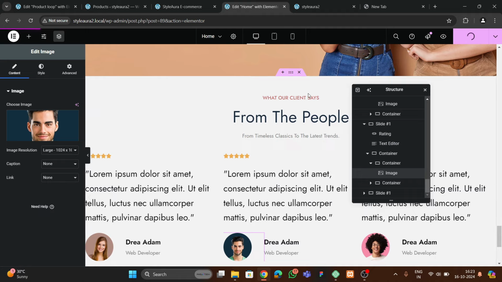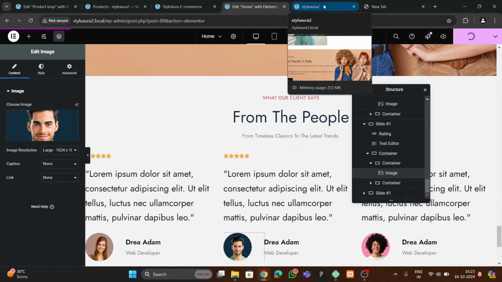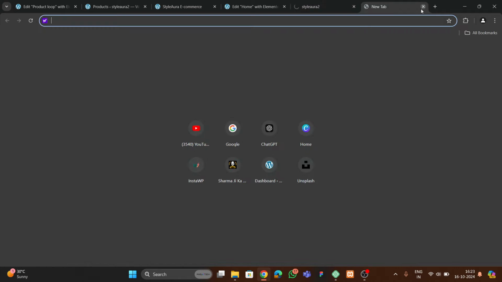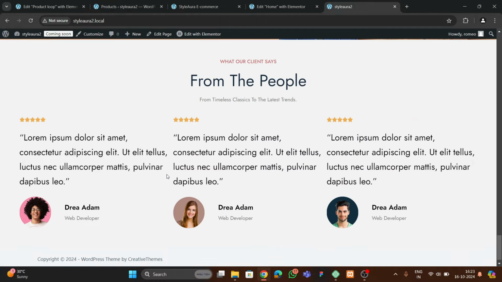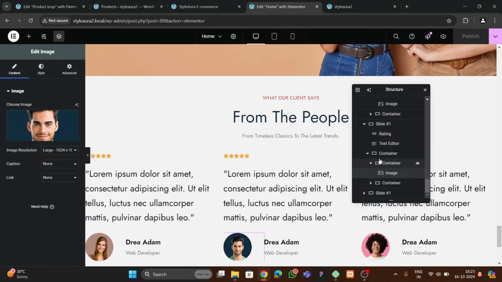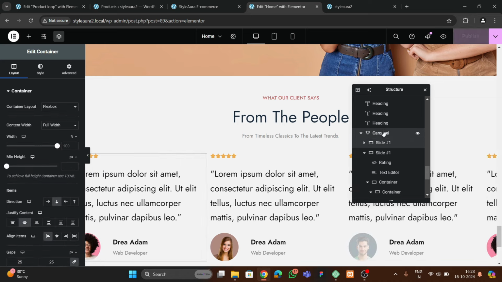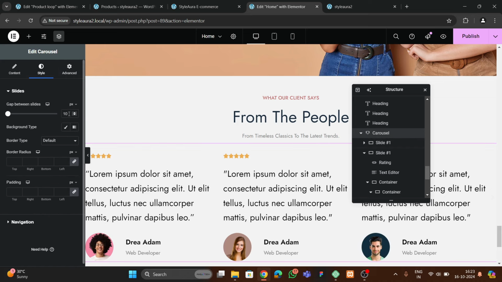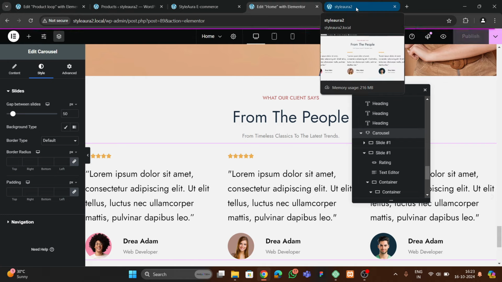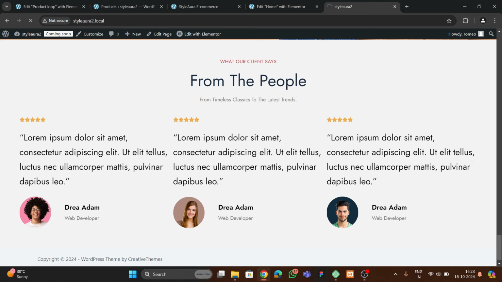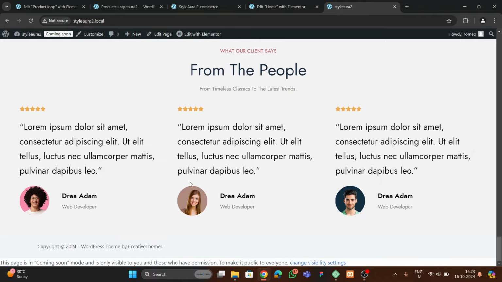Okay, then after that let's publish this, and after publishing, let's refresh our front end, and after refreshing, let's see, and here you can see that we have this. So let me put some spaces between these slides. So let's go to the carousel. Here in the styles we can put some 30 pixel, or let's put some 50 pixel. Let's publish, and let's refresh this here, and let's see. Okay, so you can see that our slider is perfectly working.